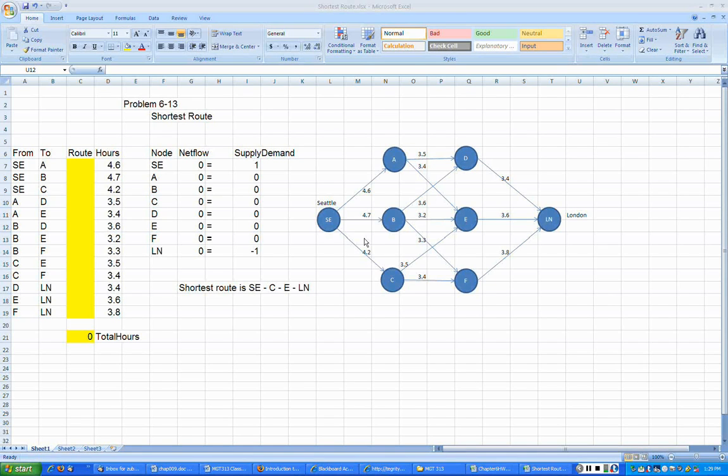Okay, I am looking at problem 6-13 on page 214 in your book, or in the problem data set that I have uploaded on Blackboard. In this problem, Seattle to London, these are various different air routes that a flight can take, and based on the weather conditions and all, you might have to suggest to them the best route to take.